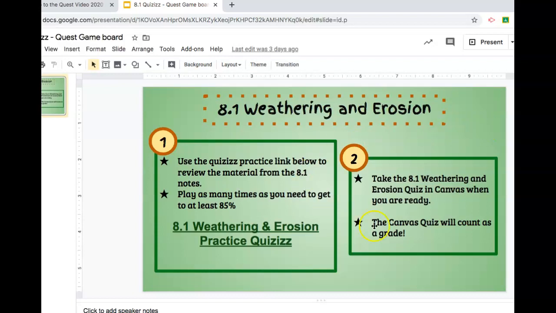So here on this slide, it tells me that you can use this practice link right here. You do not have to use a code to get into any of these quizzes. That way, if they expire, you're not yelling at me to fix the code. So you will simply just click on this link. It will take you right to the 8.1 Weathering and Erosion quiz. You can play it as many times as you want. Of course, our goal is always to get at least an 85% or higher, because that means we really understand this content.